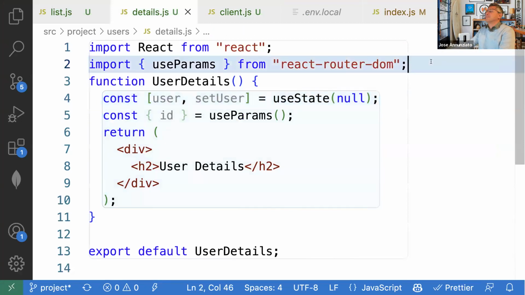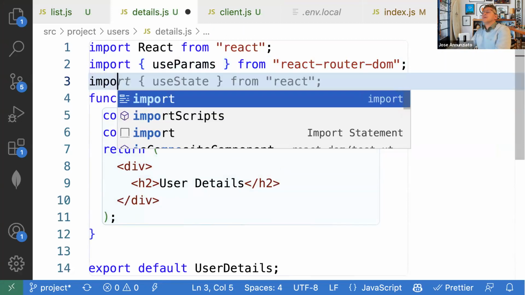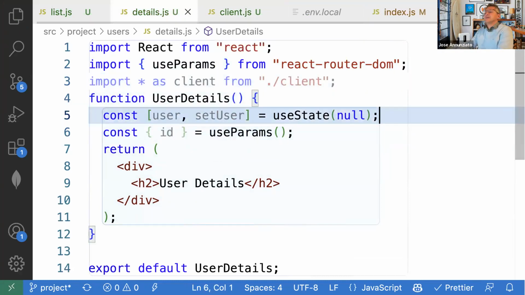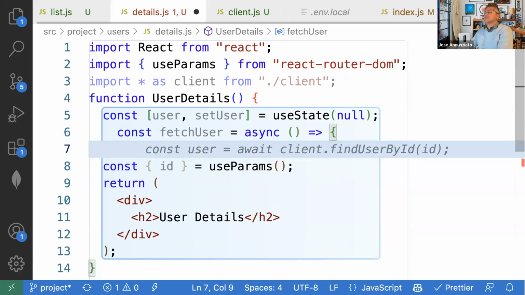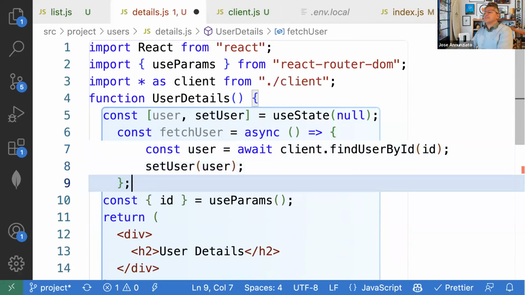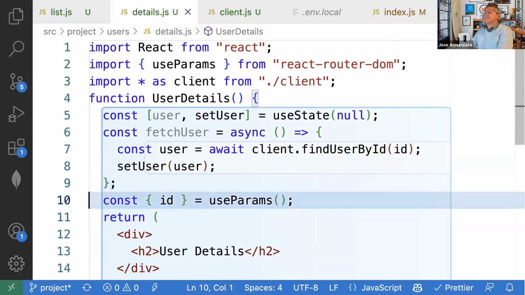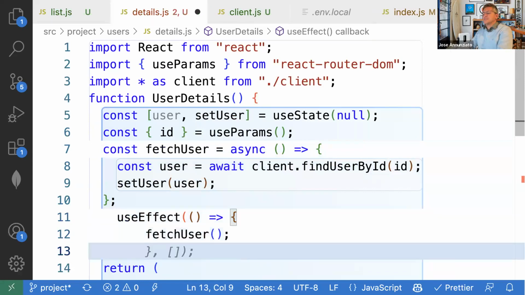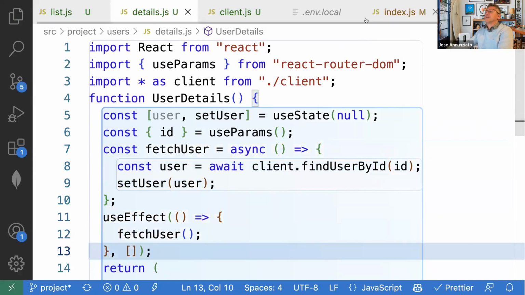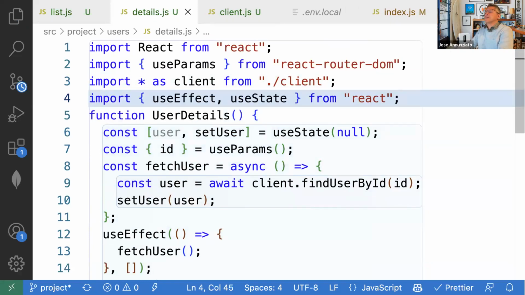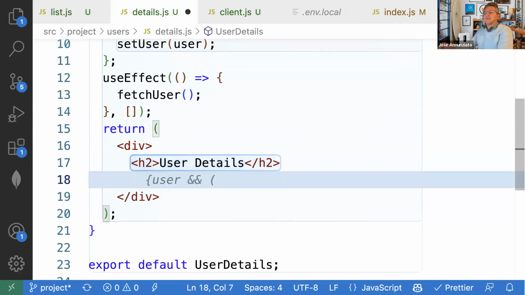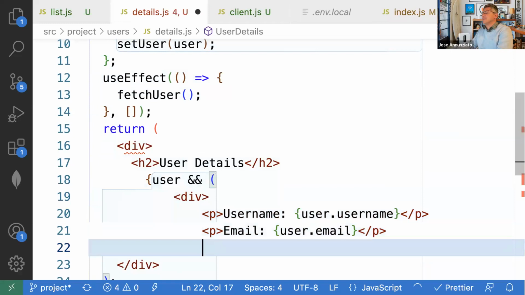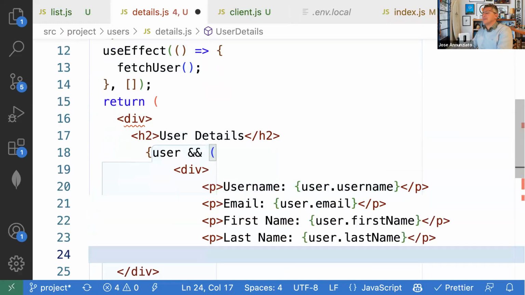We can bring the service here, so import star as client from client. And we can go fetch the user and set the user like that. And then on useEffect, we go fetch the user to populate that user. We'll have to import those two, useEffect and useState. And then here we can render the object. If it's not null, we'll display the username, email, first name, last name, and whatnot.